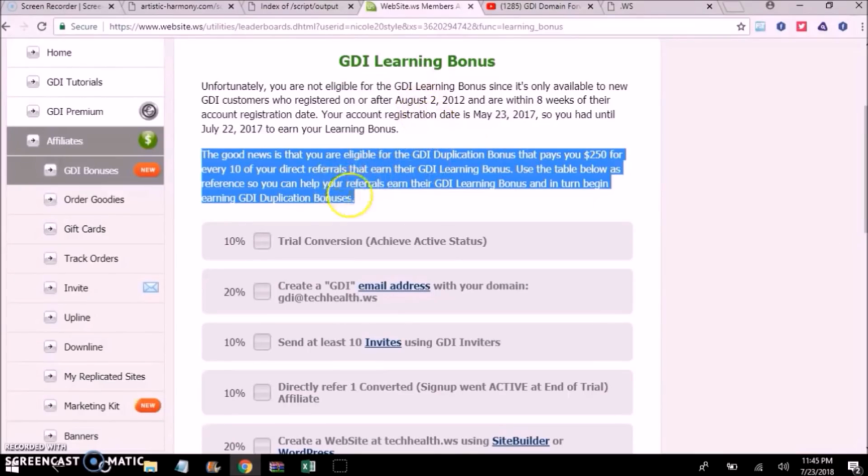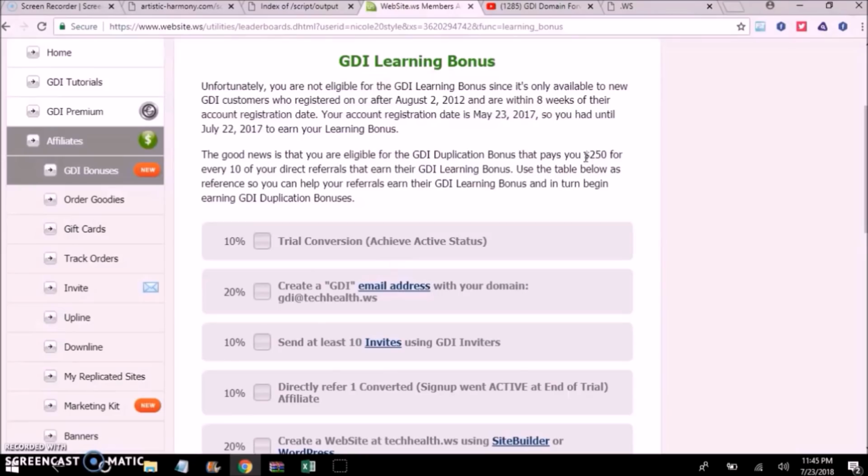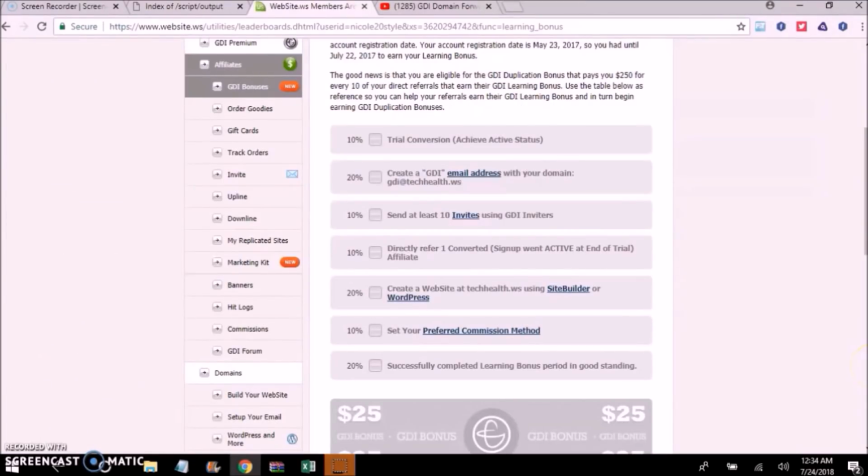So, as soon as you sign up with me, this is what you want to do because you want to get your first $25 commission in GDI. And then, once you do that, once 10 people sign up under you directly and they duplicate exactly what you've just done, then GDI is going to pay you $250. So that's how you would earn your first $25 by referring one person into GDI.